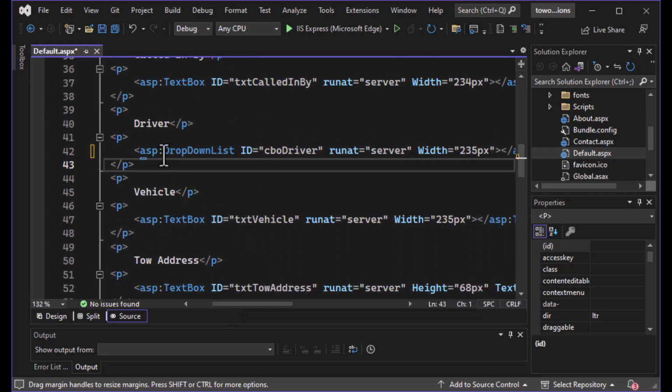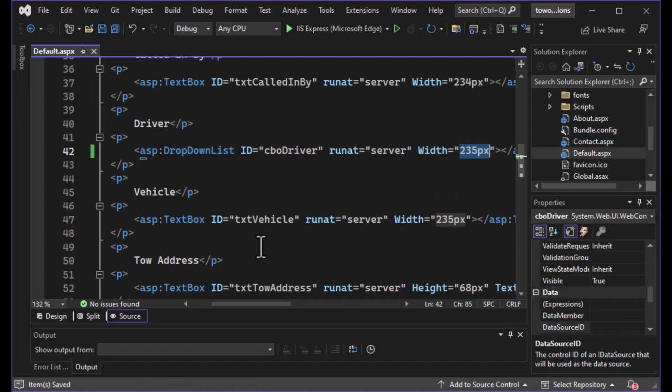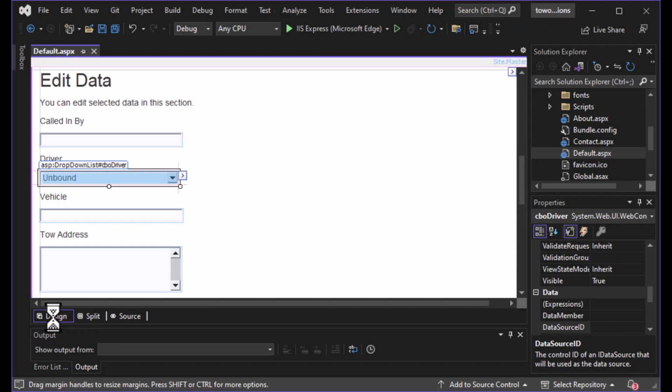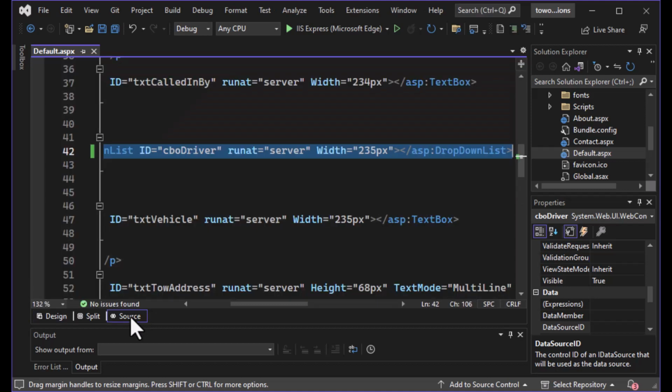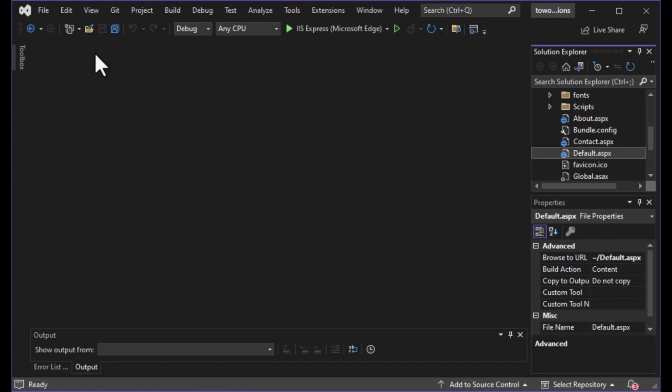And so you can see now we've got a different object. We've got a drop-down list. It's called cbo driver. That's the name, the ID of it, and then it's going to run at the server. And we've got the same width that we had before, and that's all we really need for today. There's all kinds of other stuff that we can do, but if I switch back to the design view, you can see, look at that. Now we've got a drop-down list there, and it says unbound, and we are going to bind that at runtime when our page loads up. And so that's going to be a really neat thing for us to do.